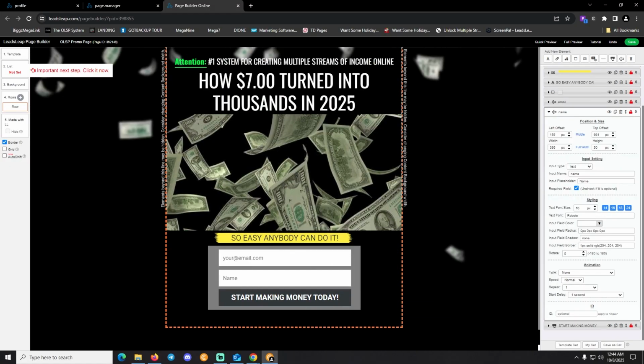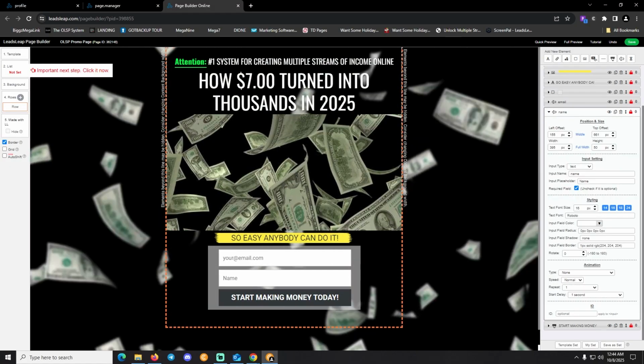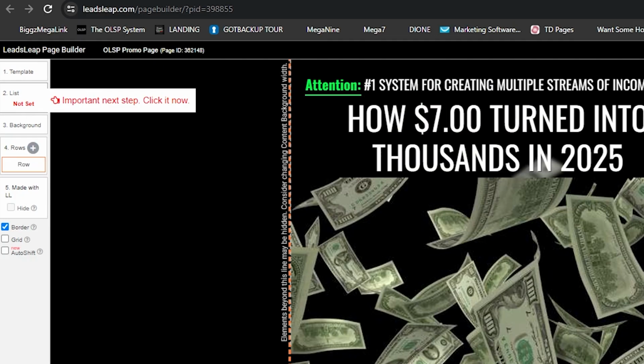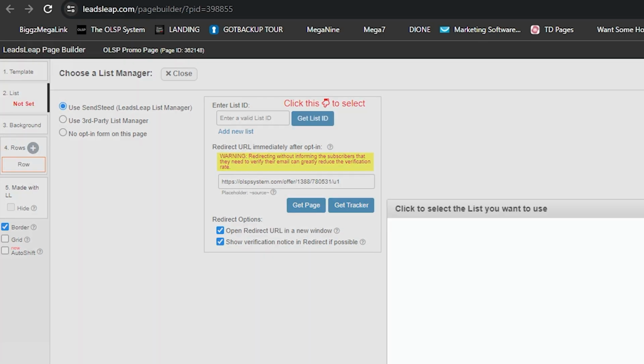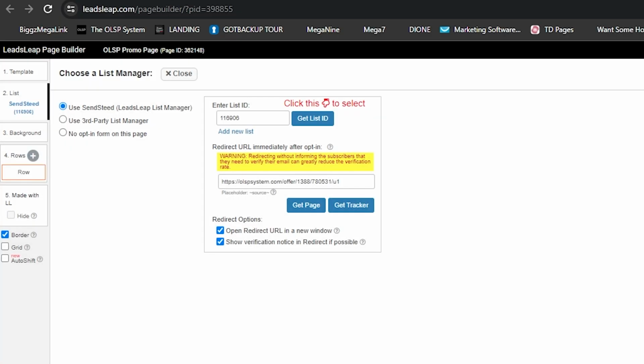So on the left-hand side, you see important next step. Click it now, where it says not set. We click on not set. Click this, you'll see in red, click this to select Get List ID. So if you click on that button, it pops up with the list, then you have it in here.